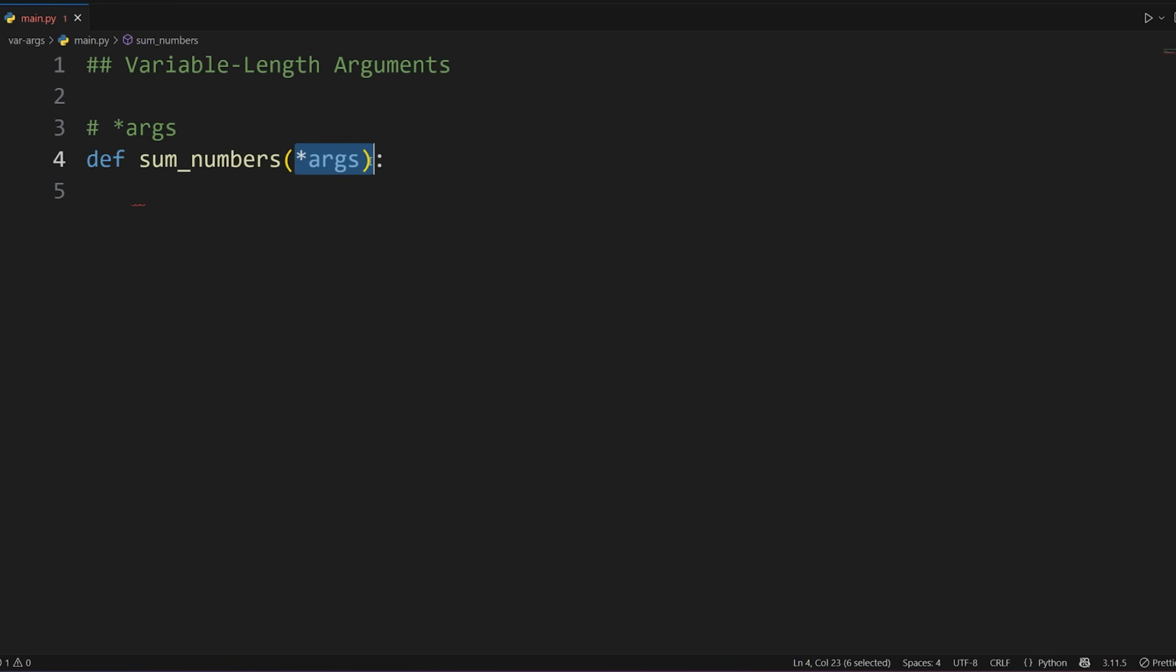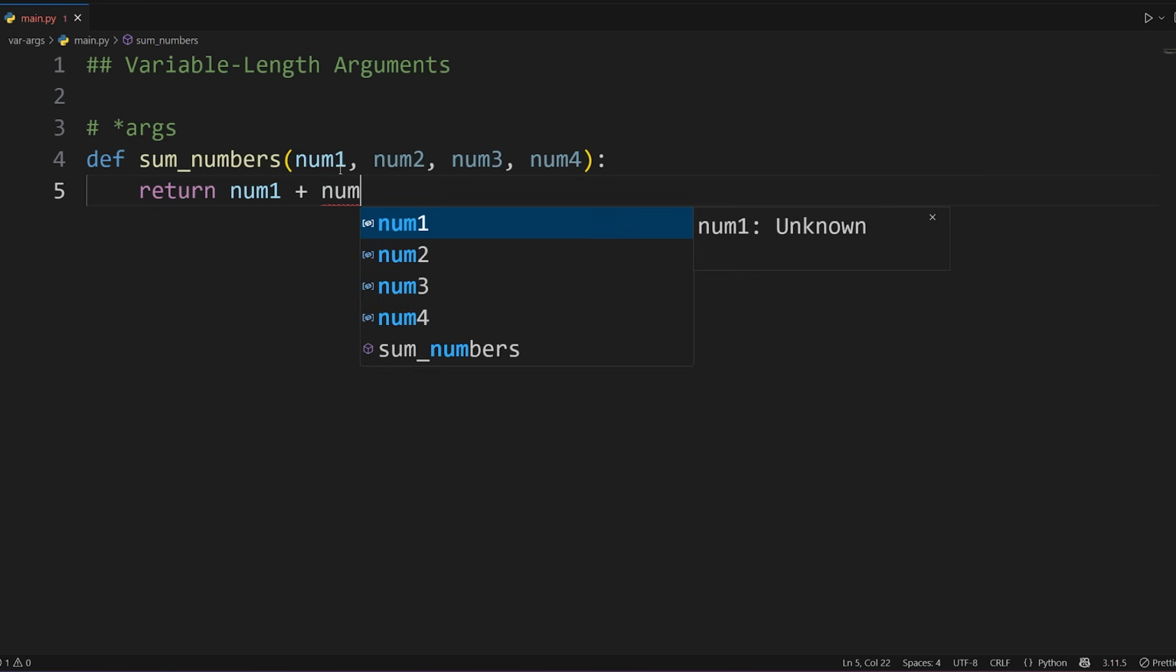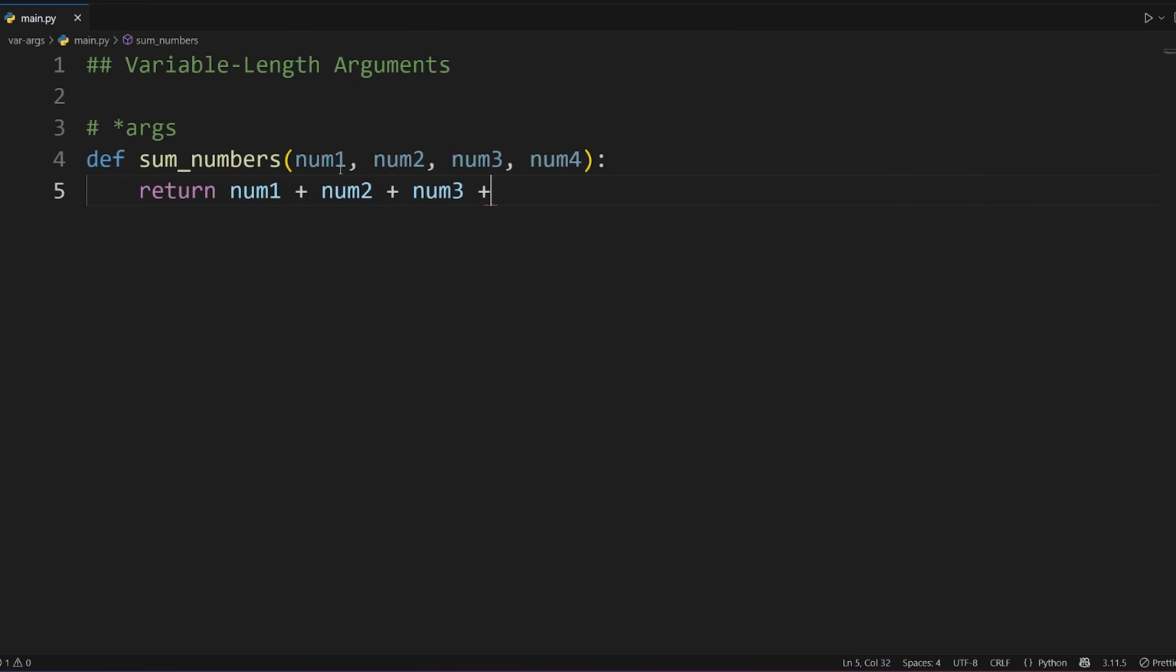So I guess we could start with an alternative. We could say num1, num2, num3, num4. We could do something like that. And now we want to sum all those things, so we could do return num1 plus num2 plus num3 plus num4, right? So this is a simple function that takes in 4 different parameters and sums them together and returns the result. The issue with this is that obviously it's not very dynamic. We can pass in 4, but not less than 4 and not greater than 4.